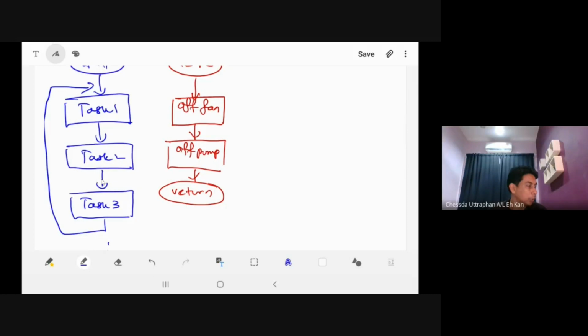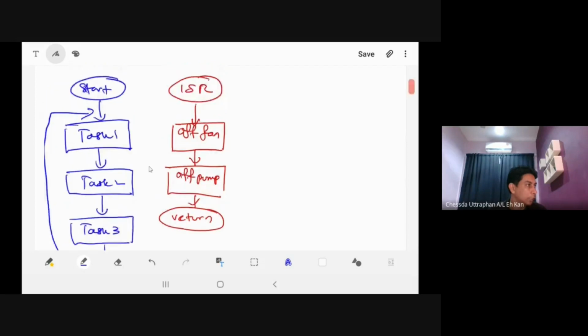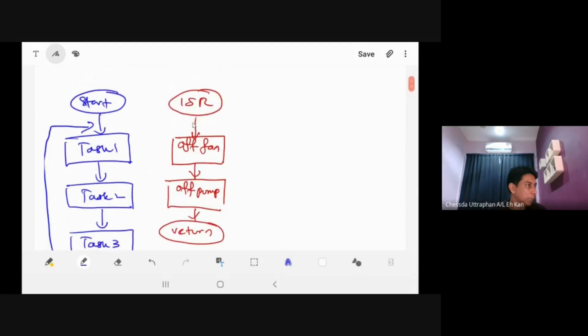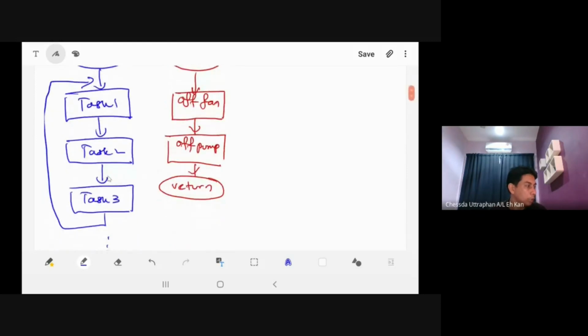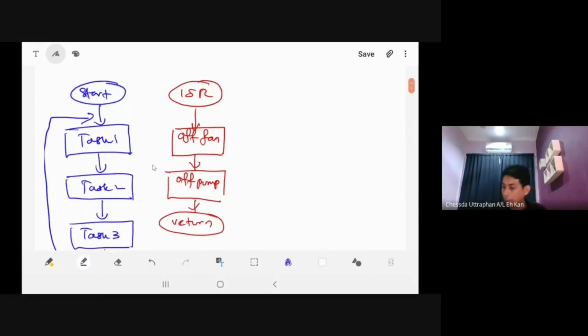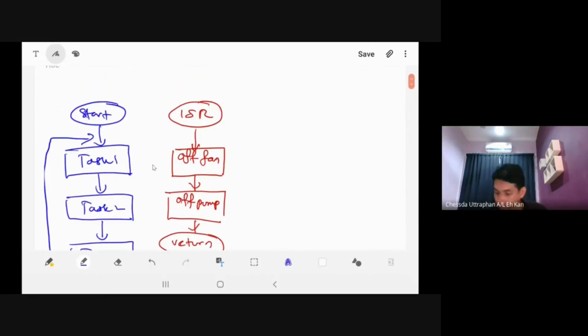the interrupt is coming, so the microcontroller will jump to the ISR, to the interrupt, and do this thing, do this, and return to where? Return to just after the instruction, just after you interrupt. All right, so inside your microcontroller, this thing will happen.